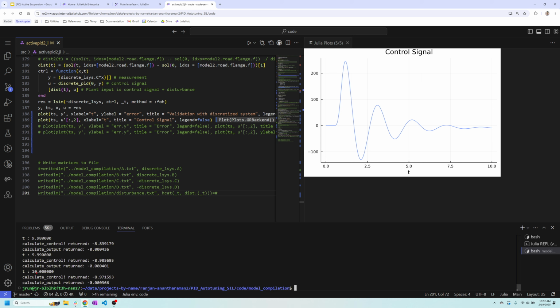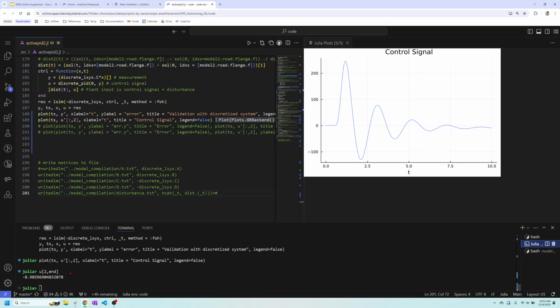Okay, so in our software in the loop testing, it looks like at a simulation time of 10 seconds, in other words, the very end of the simulation, the final control value returned was negative 8.97. So the final control value returned at the end of our simulation at a time of 10 seconds is negative 8.97. And if we compare that against the final control value returned when we were using the control in our discretized system, it is negative 8.98.